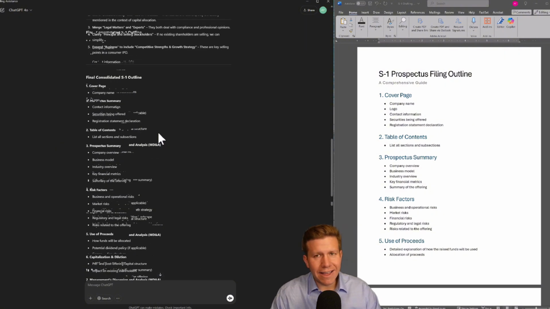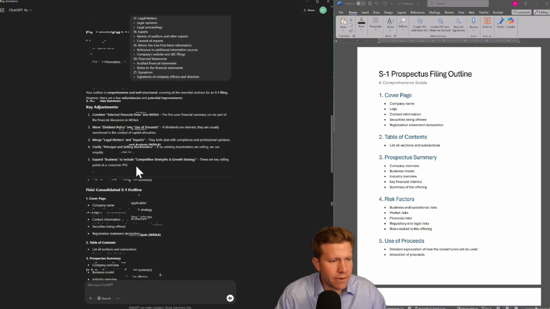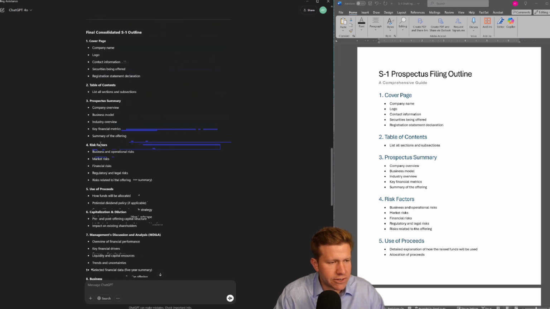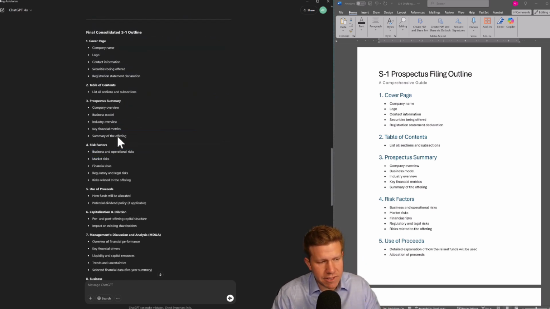Okay, cool. So I like this outline quite a bit more. It did give quite a few recommendations, and it just consolidated a new outline. Now, keep in mind, I have done this before, so I'm seeing some of these terms and this layout, and a lot of it makes sense to me.